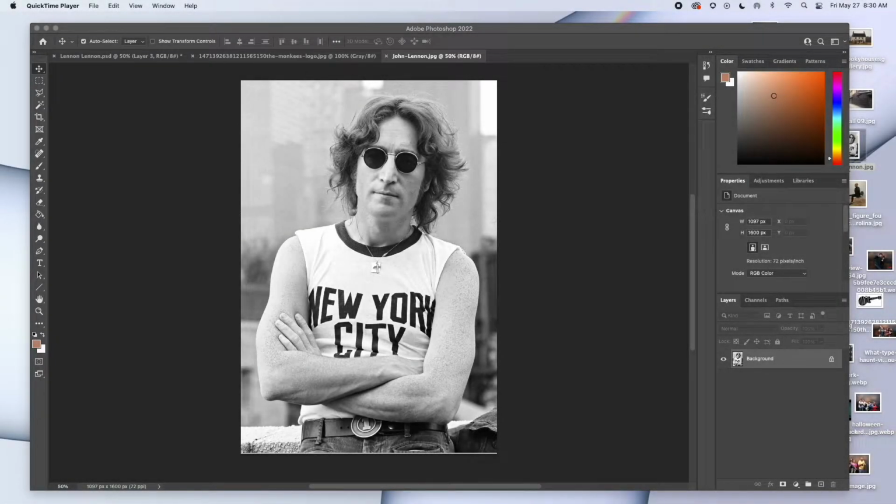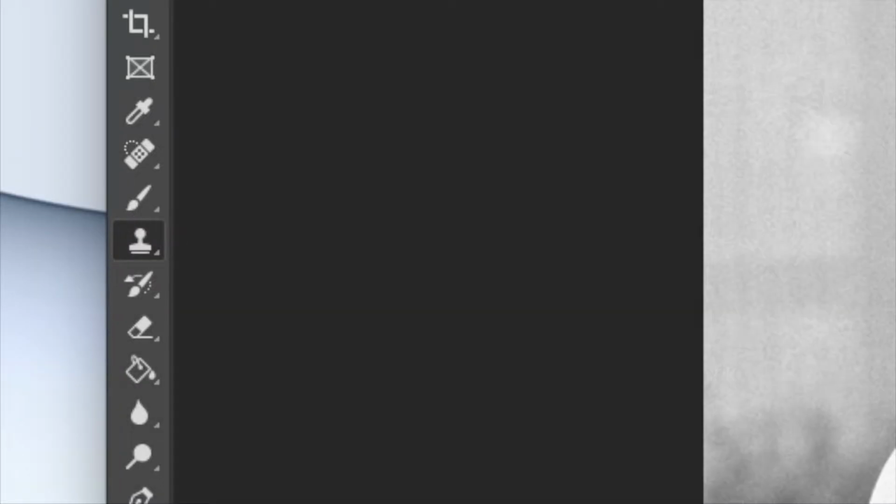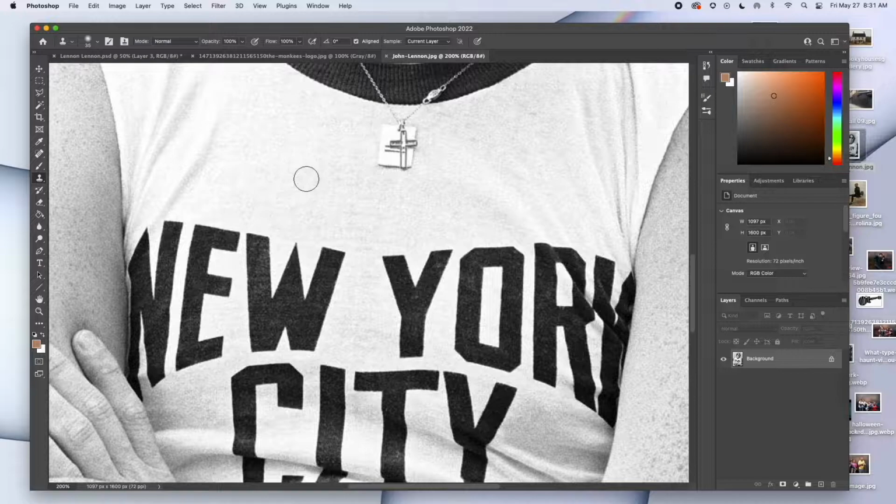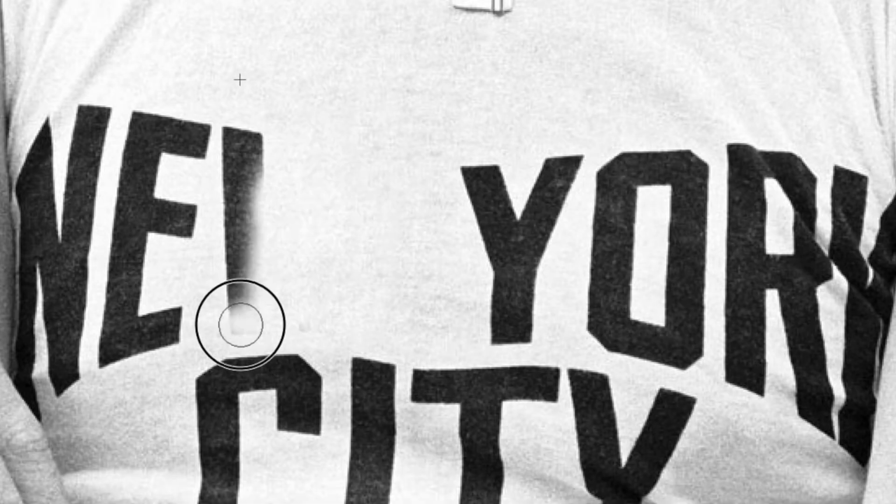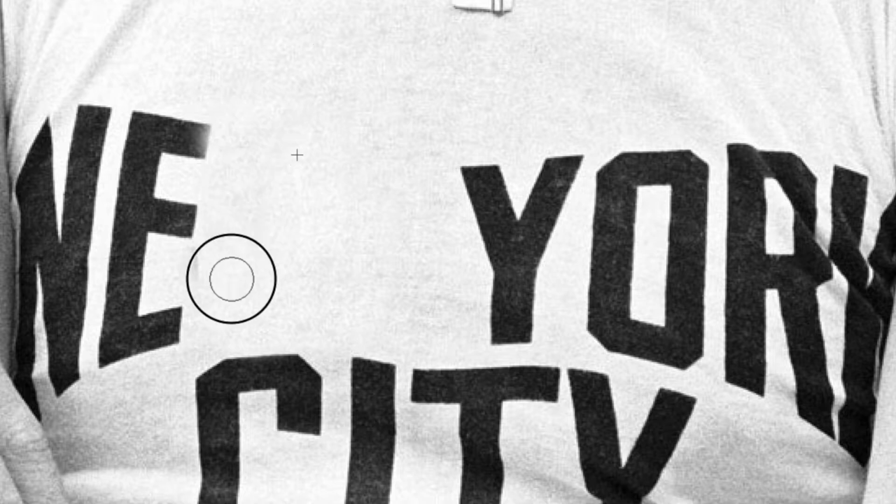What is good, guys? Okay, so today we're gonna retouch and re-edit a photo of a famous person wearing clothing or something else with words that we can change. Now, right away you can see, I hope you can see, I'm using the clone stamp tool.